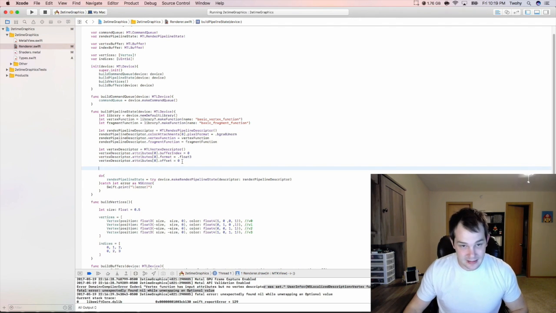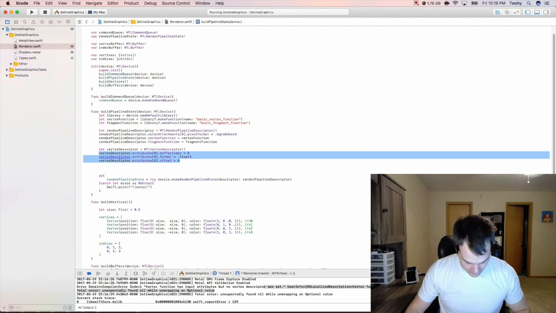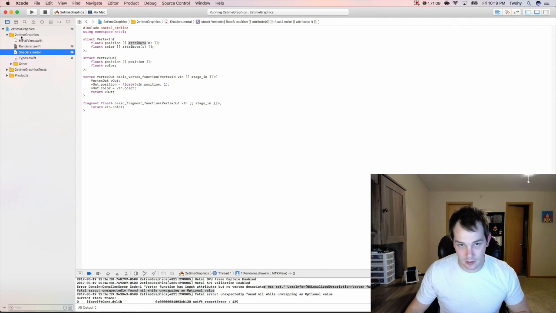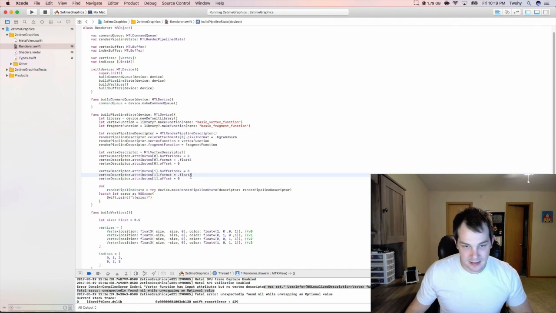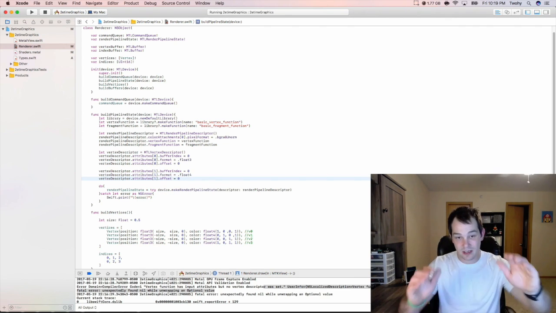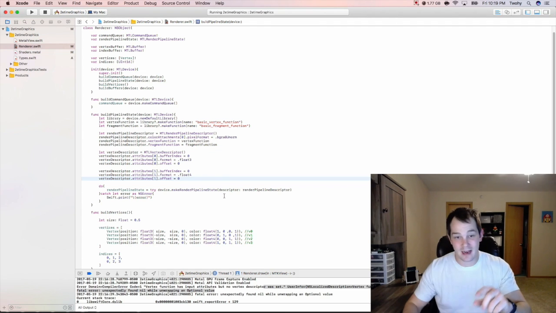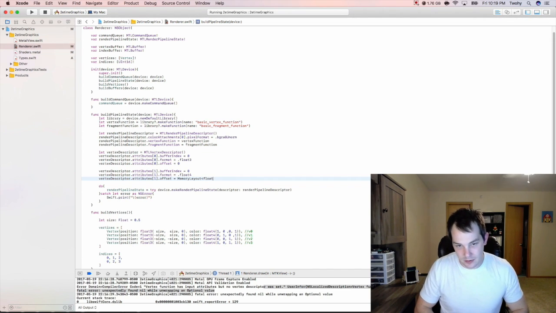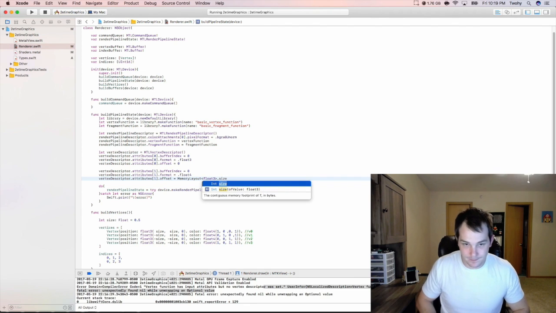And now we're going to do the exact same thing, except we're going to do it for color, which is attribute 1. So 1, and it's going to be buffer index 0 still, because that's where it is. But it's not a float 3, right? It's a float 4. And the offset is going to have to go after our first part of the data, which was a float 3. So this has to be MemoryLayout of float 3 dot size.